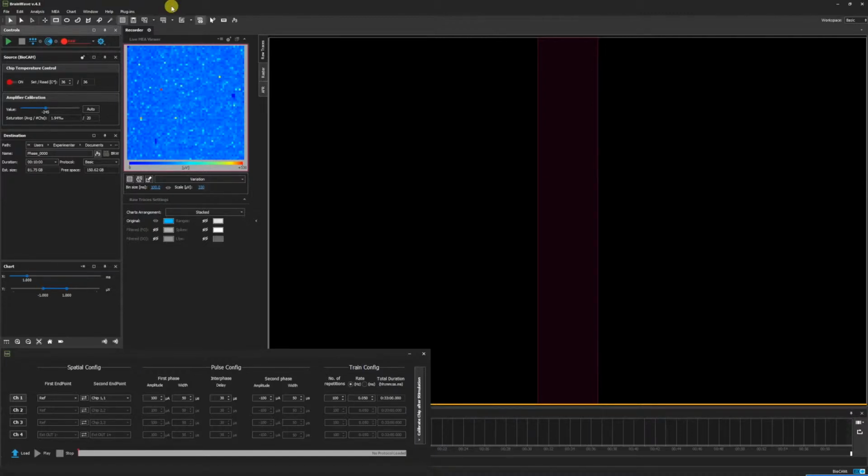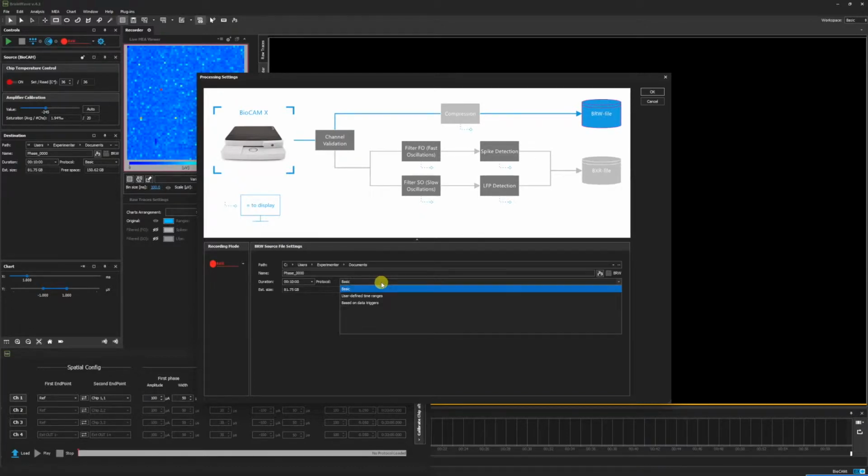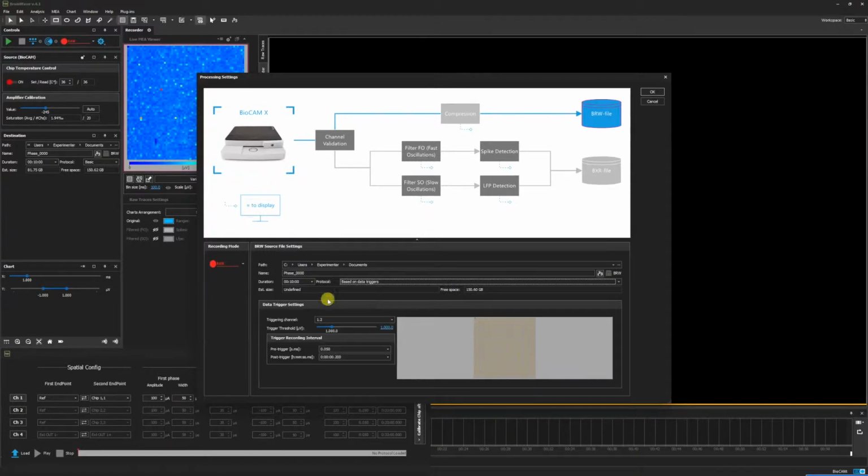To activate the basic trigger protocol, go to the Controls panel and click the Recording settings. With the raw data recording mode enabled, click the BRW file. And here we can change the protocol from basic to data triggers. Underneath, we can adjust the data trigger settings. For instance, the default triggering channel is channel 1, 2, and the trigger threshold is 1000 microvolts.